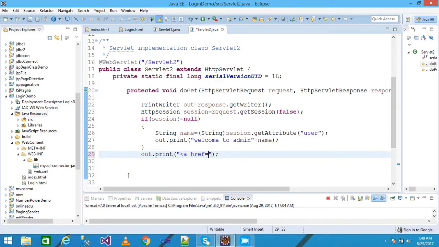href equal ./servlet3 and close it. Okay, and I write here logout. Okay, and then save it.